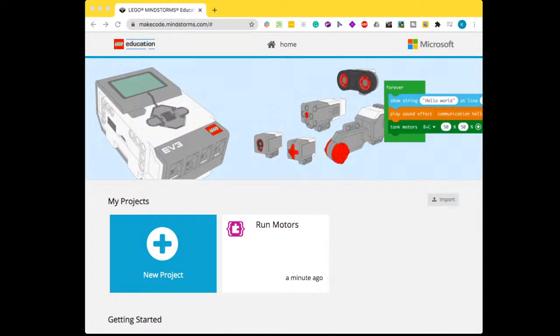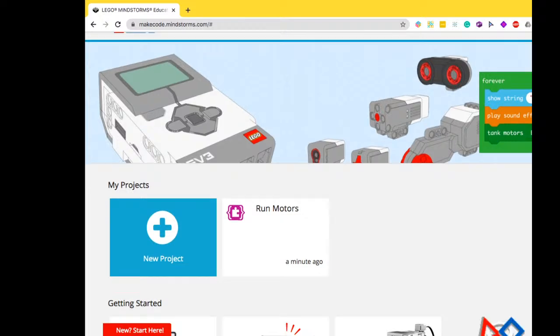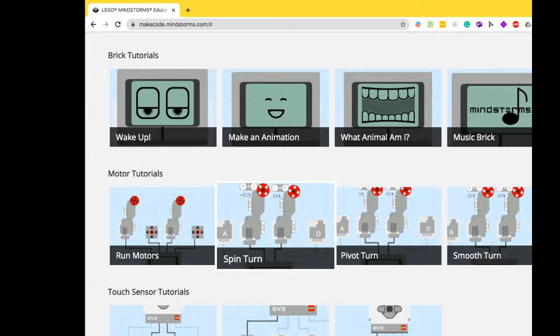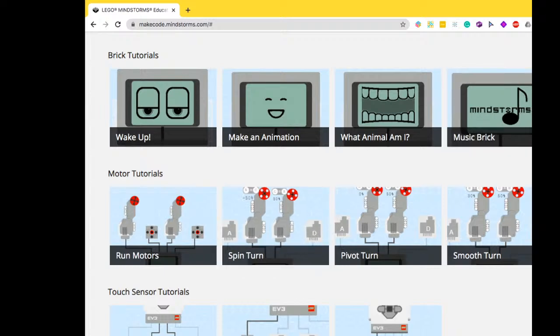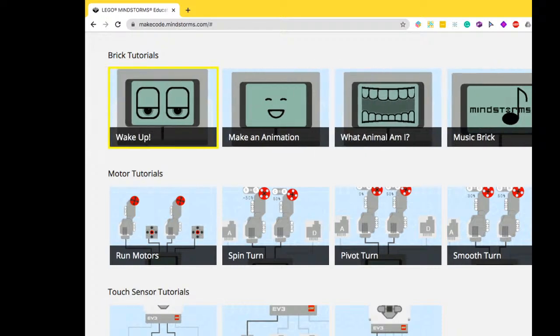One sec. It's lagging a bit here. Yeah, much better. So now the next one is the spin turn option. And remember guys, once we learn how to do the touch sensors, the sensors and motors, we'll go to the pause on start. So let's go to spin turn.